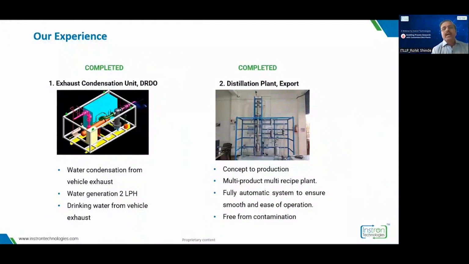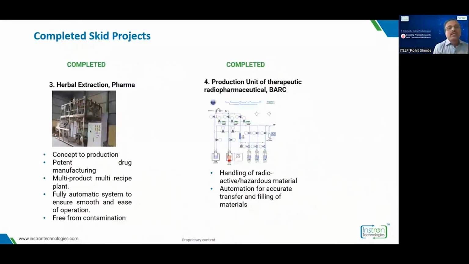And another plant you can just see, which we supplied overseas, was a distillation plant, which we used as a multi-purpose pilot plant, where we have given the flexibility to operate the plant either in batch as well as in continuous mode. However, there was a facility to operate the plant from full vacuum to as high a temperature as 350°C.